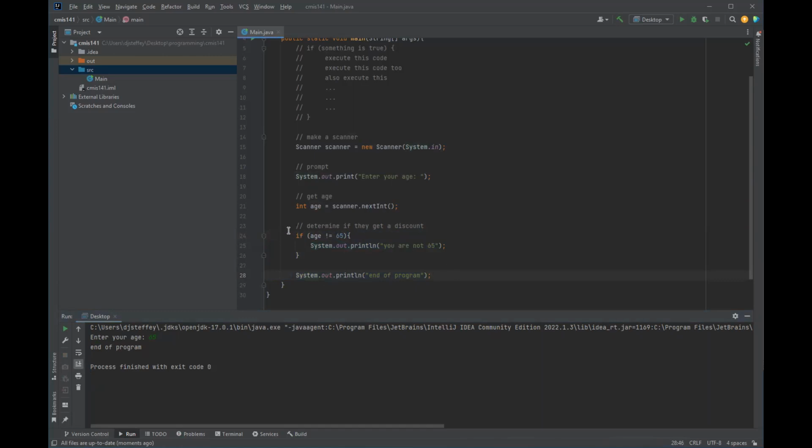Okay, so that allows us to execute some code if something is true. Well, how can we also execute code if it's false? So this is what we call the if statement, but there's a companion statement that goes along with it. That's called the else.